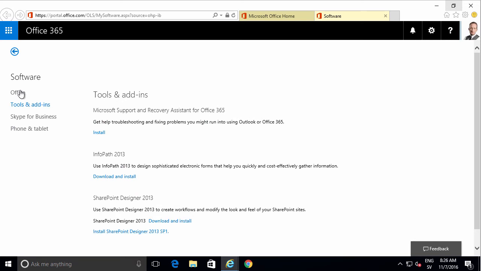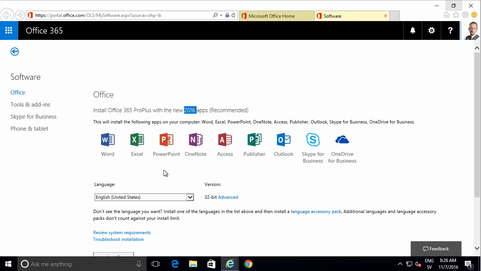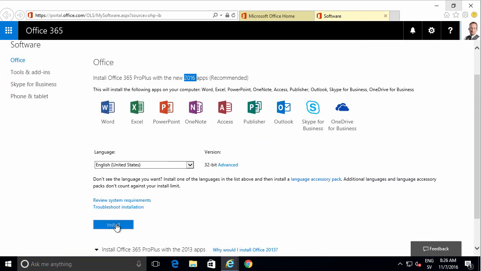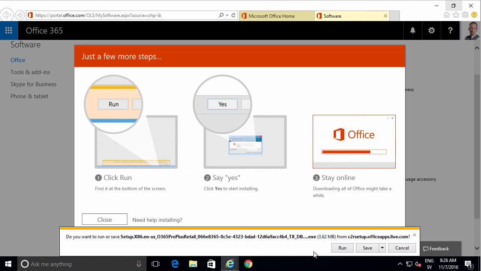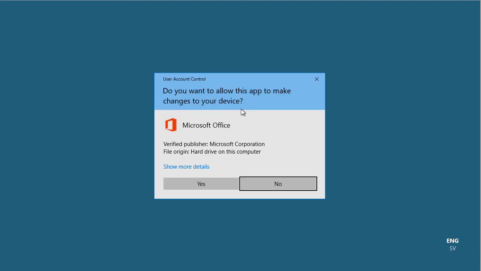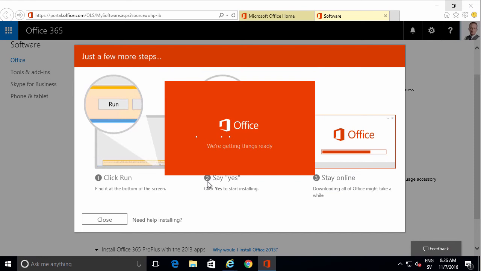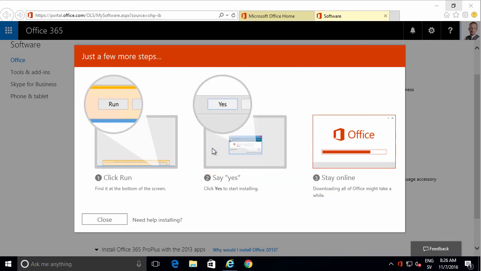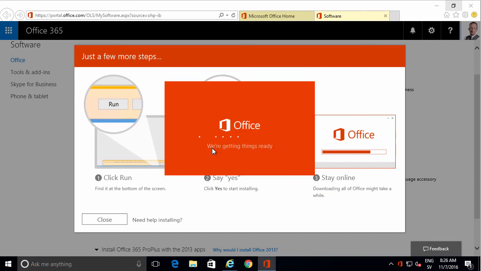So I'm going to start by installing the Office 365 Pro Plus with 2016. I'm just going to click Install here. This uses a technology called Click to Run. As you see, the download is only 3.62 megabytes. I'm going to run that there. Here I get a little guide saying what I need to do, and I'll just click Yes. And this 3.6 megabyte file starts downloading the rest. That's what Click to Run does.